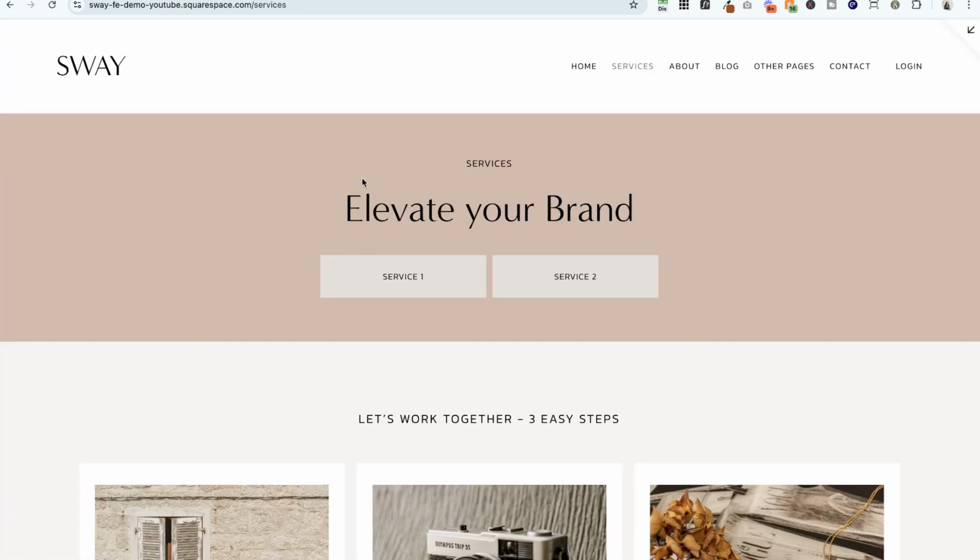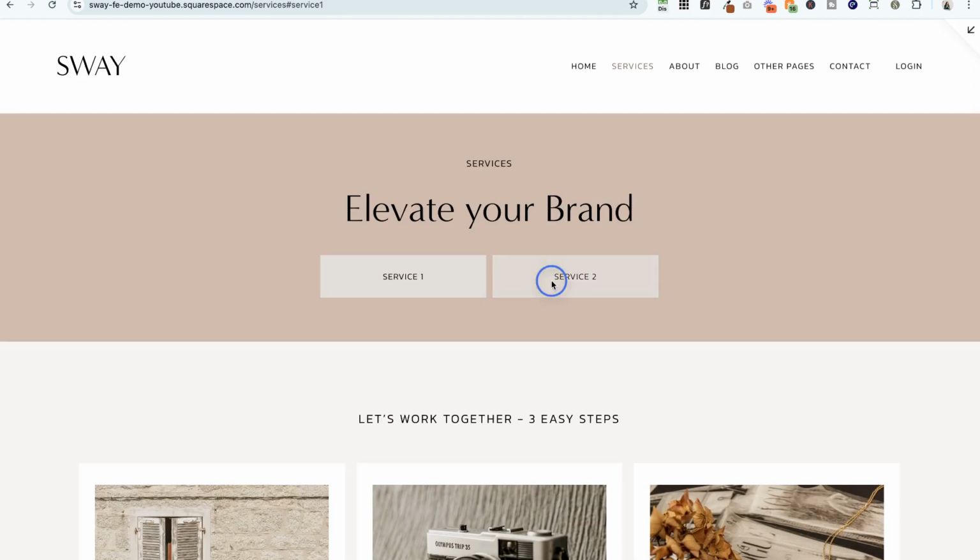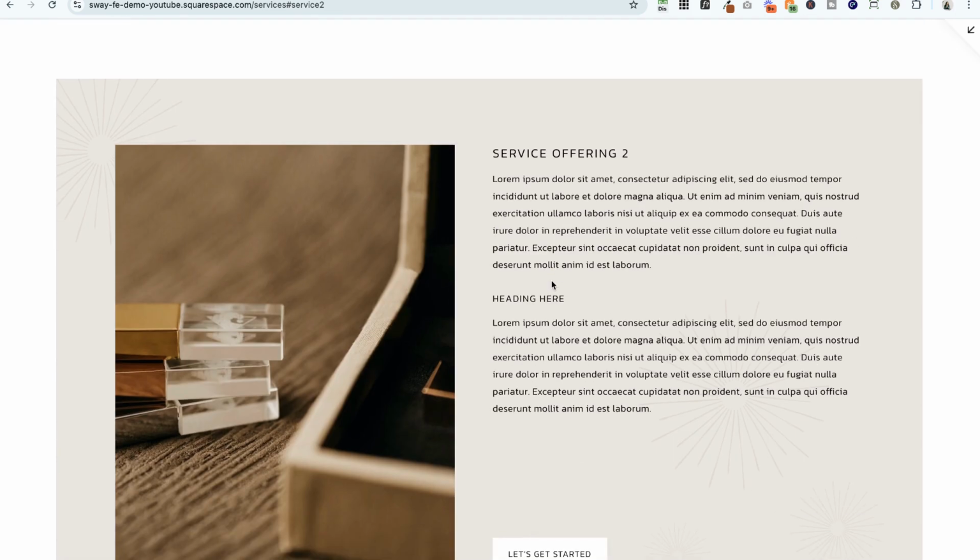Now, when we visit this page and we click service one, it's going to give us a smooth scroll down to service one, and same for service two. So anchor links just got a whole lot easier.